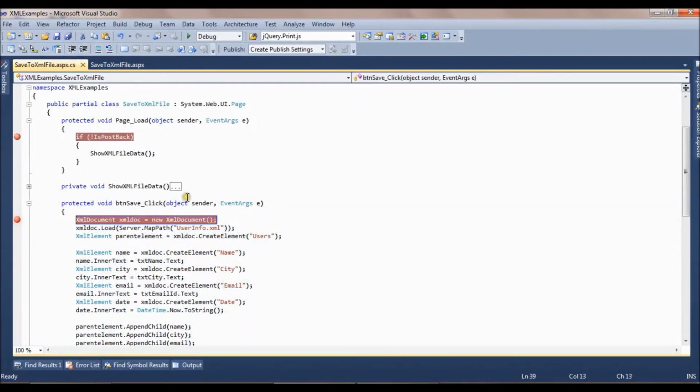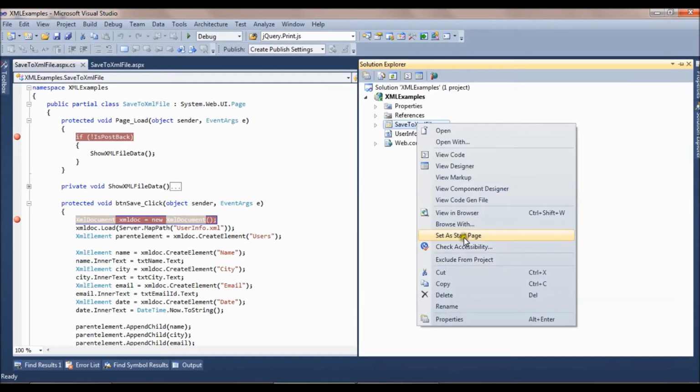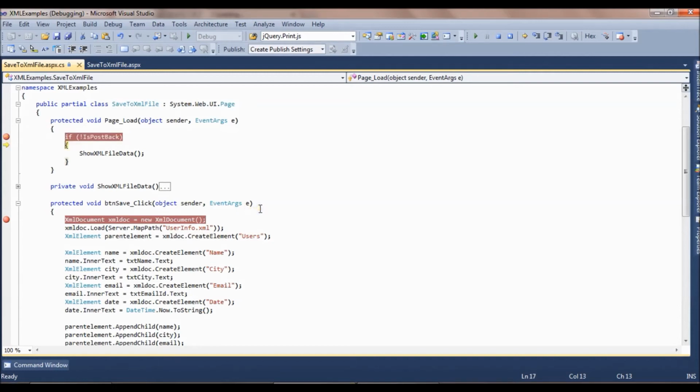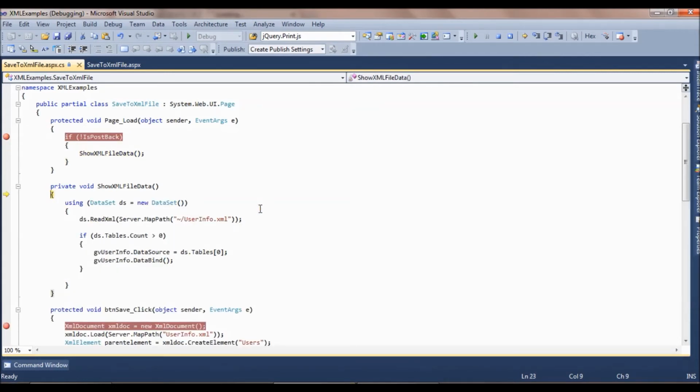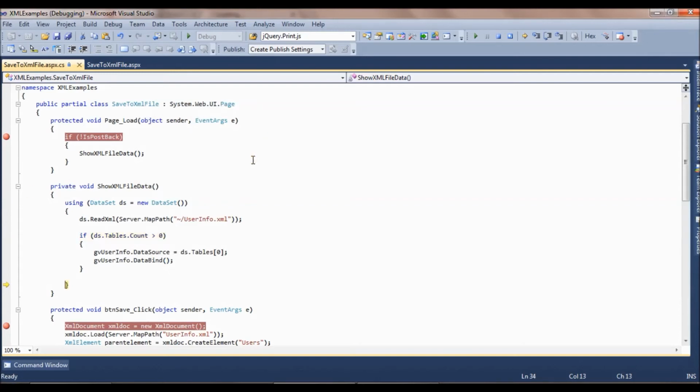and here. Set as startup page, start debugging. So it will go to show XML file data. It will read the XML and currently the data set is empty as there is no element in the XML file. So it will not show anything in the grid view. Let's add something.